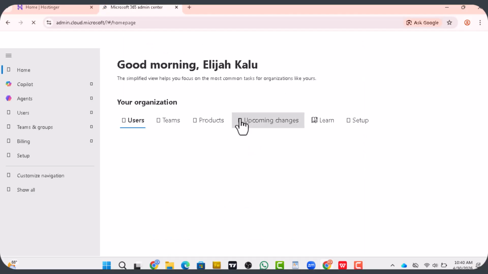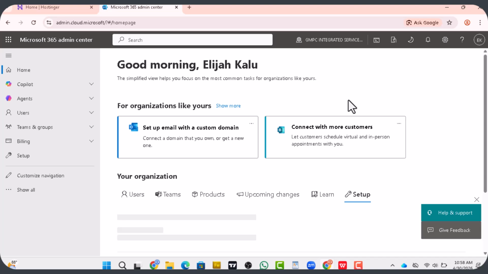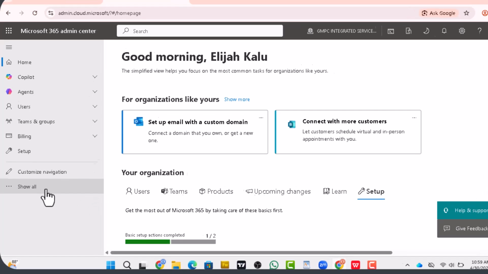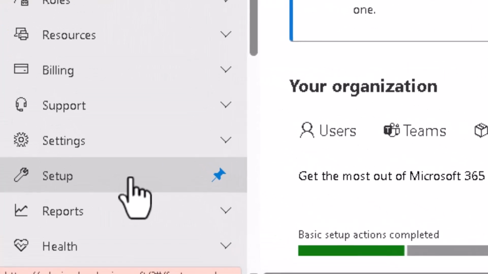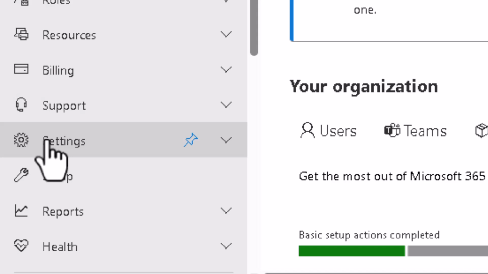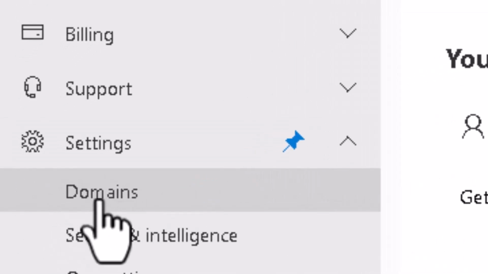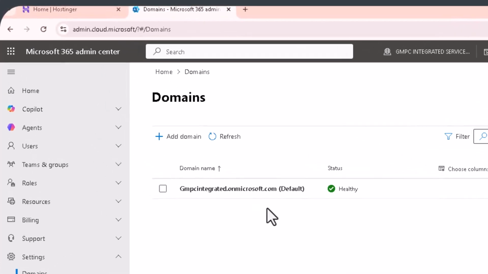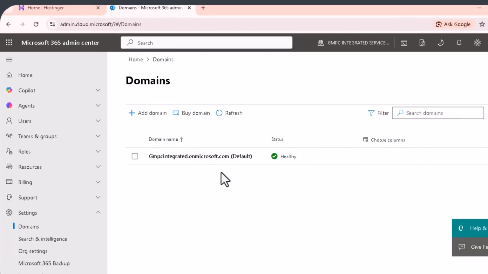Then I log into the Microsoft 365 Admin Center. The first step is to add and verify your domain. So you follow these steps. Okay, under show all, you see settings, then you click on domain. Add domain.